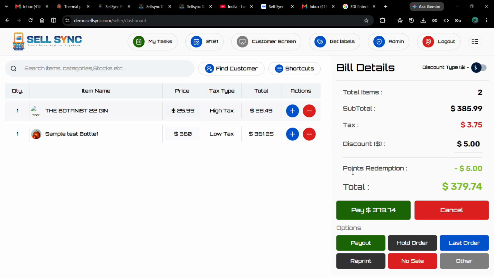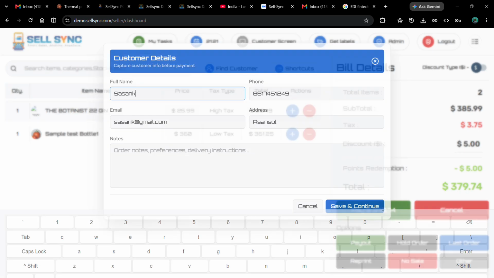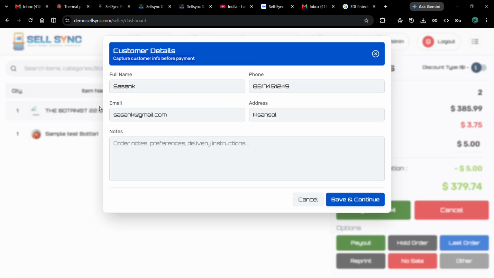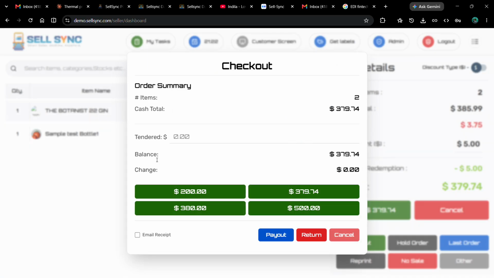So we get information over here that you have a manual discount of $5, and then you also have a promotional point discount, sorry, point redemption of $5. So again you have $5. All the information is automatically updated. You can go and click.